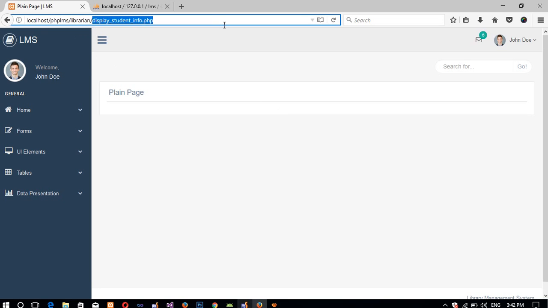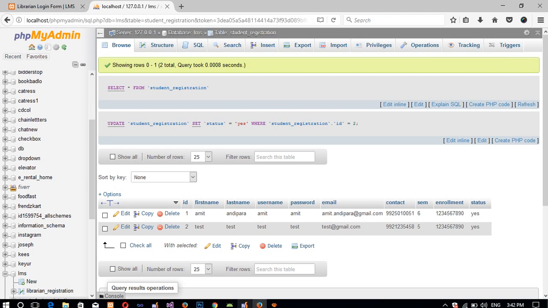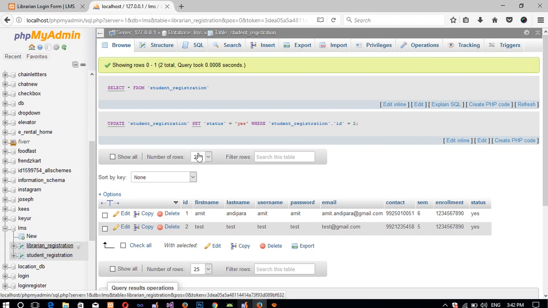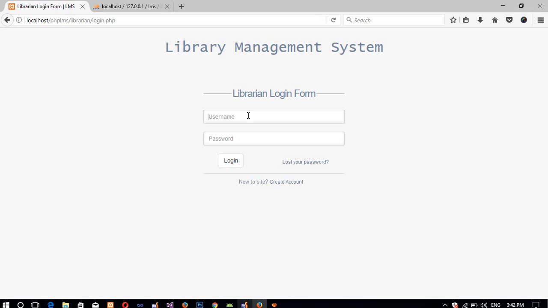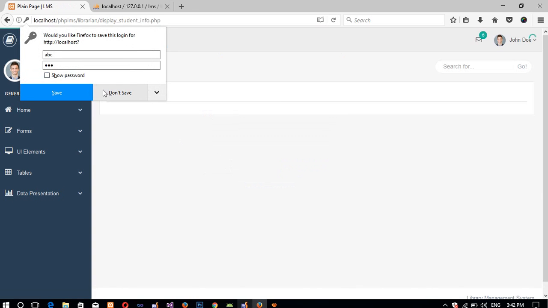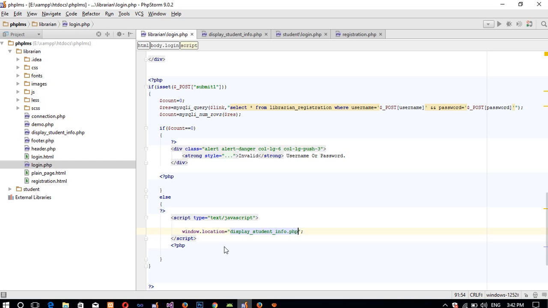So we are going to check login.php, and we need to check the librarian detail. I think abcdef, yeah. So I need to pass abcdef and then login, and you can see we are coming inside this display student info page. Now here we are going to display our record.